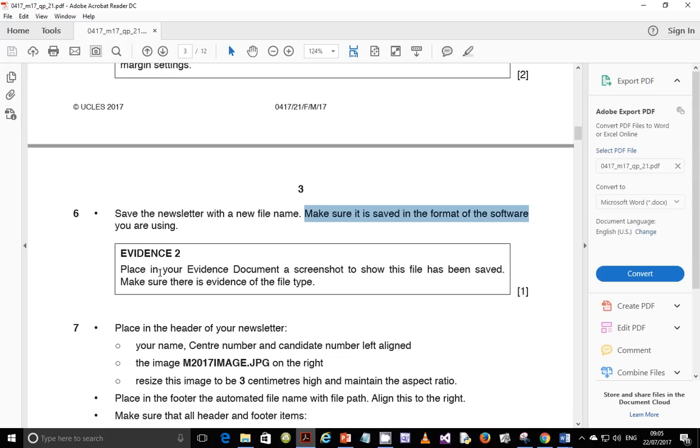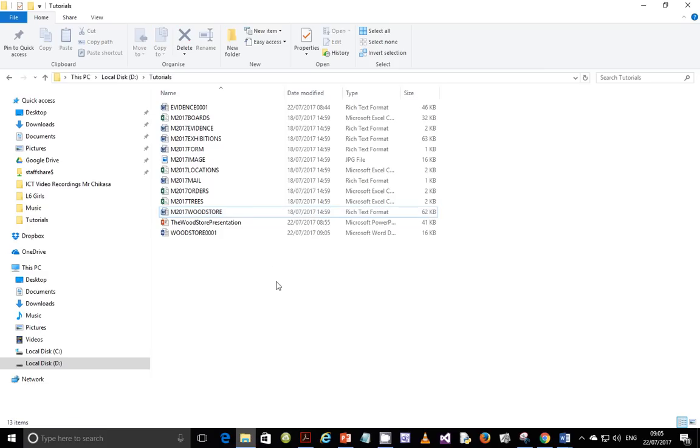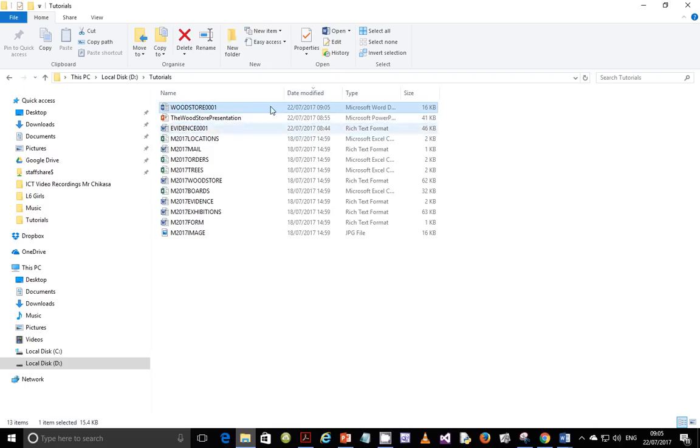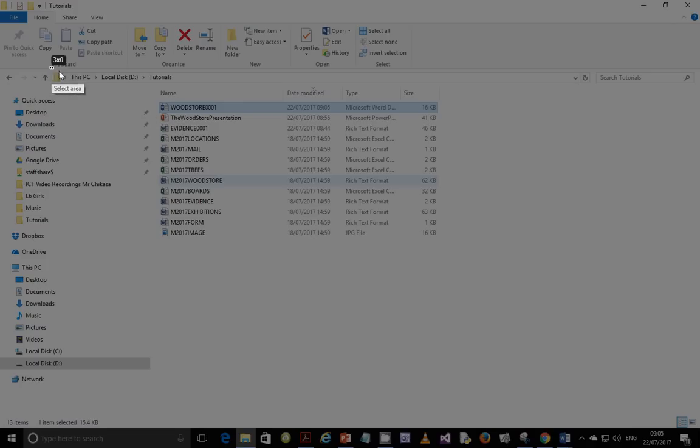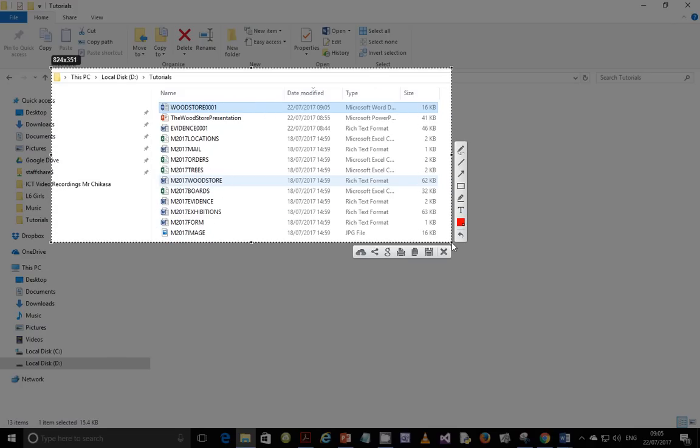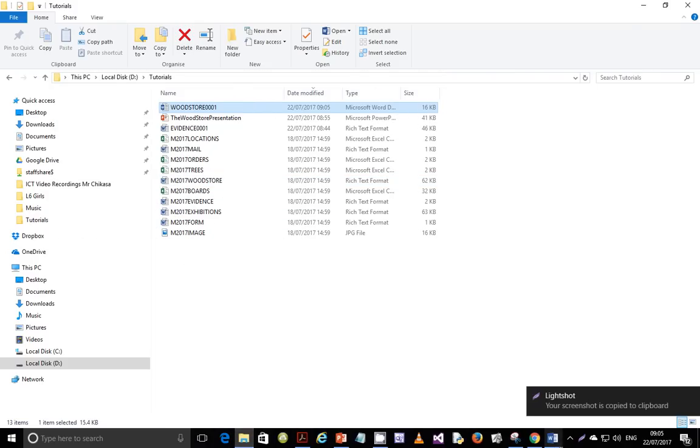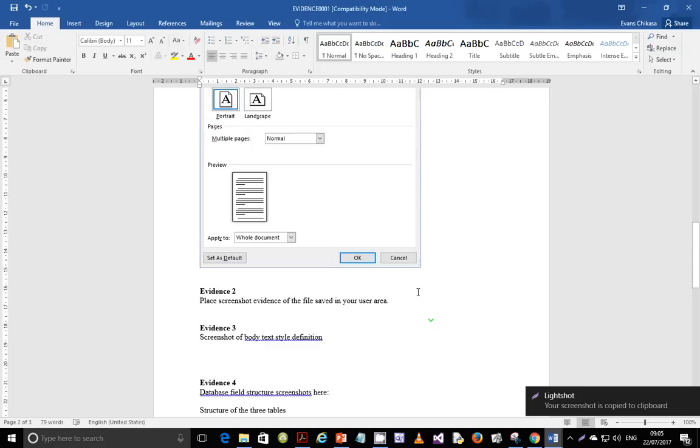Next, place in your evidence document a screenshot to show that this file has been saved. Make sure that there is evidence of the file type. Okay, so go back here, and the file that you've just saved, you can sort this by date modified if you want. So the file you've just saved is on top, and I'm going to get a screenshot of this. This time I'm going to use Lightshot, and I'm going to copy and paste it here.